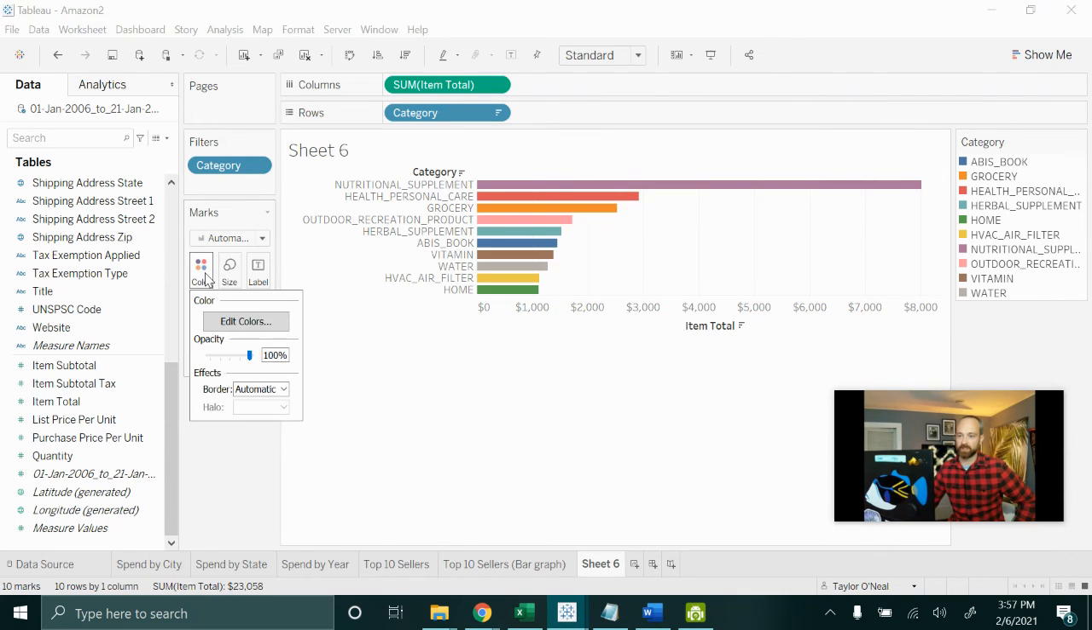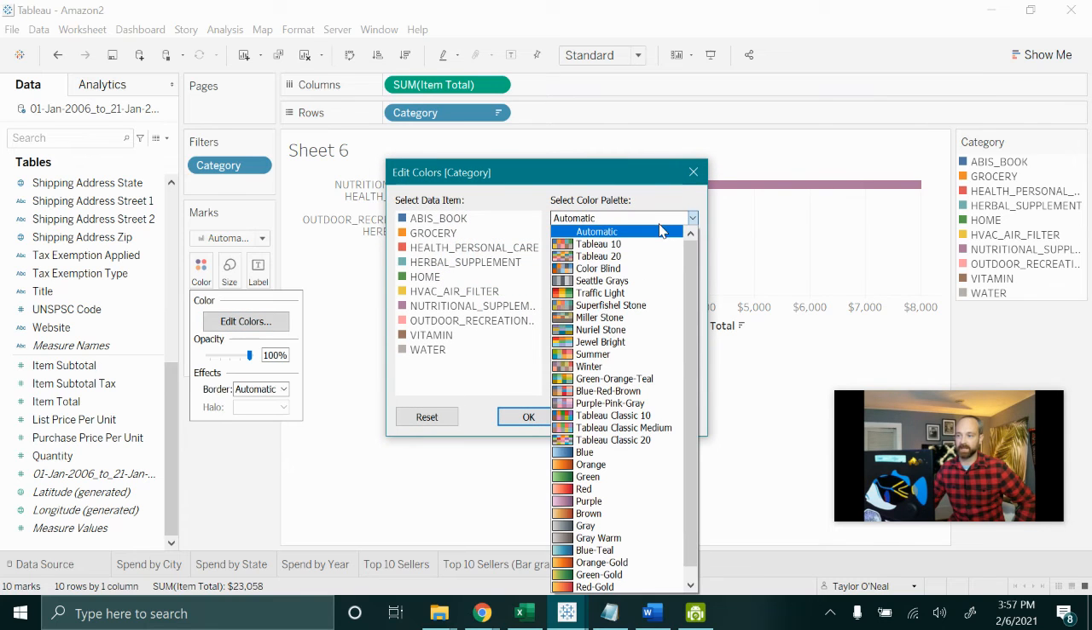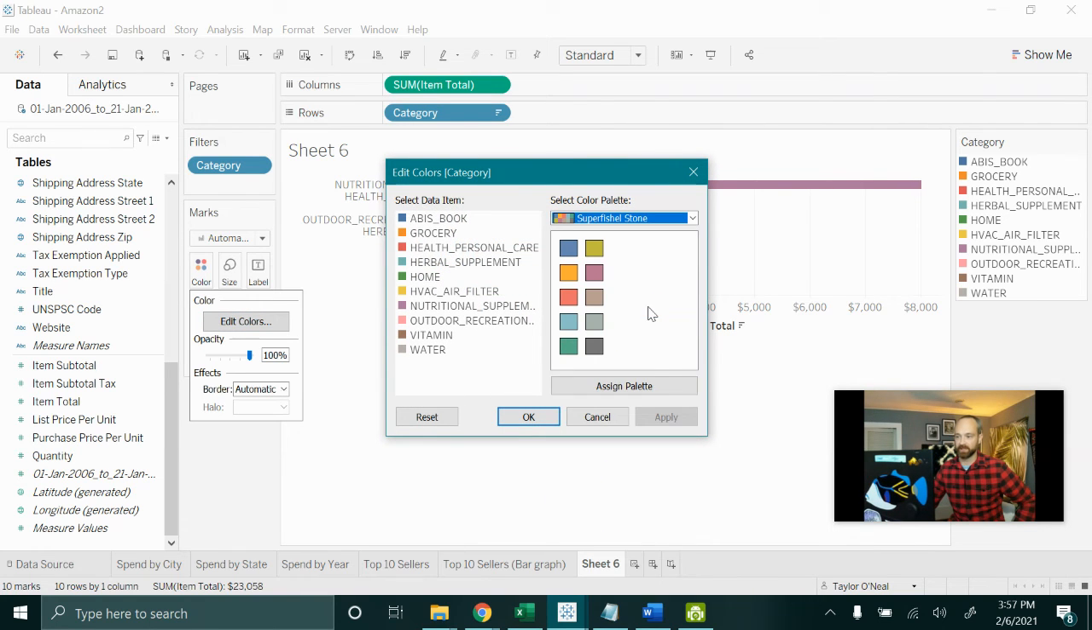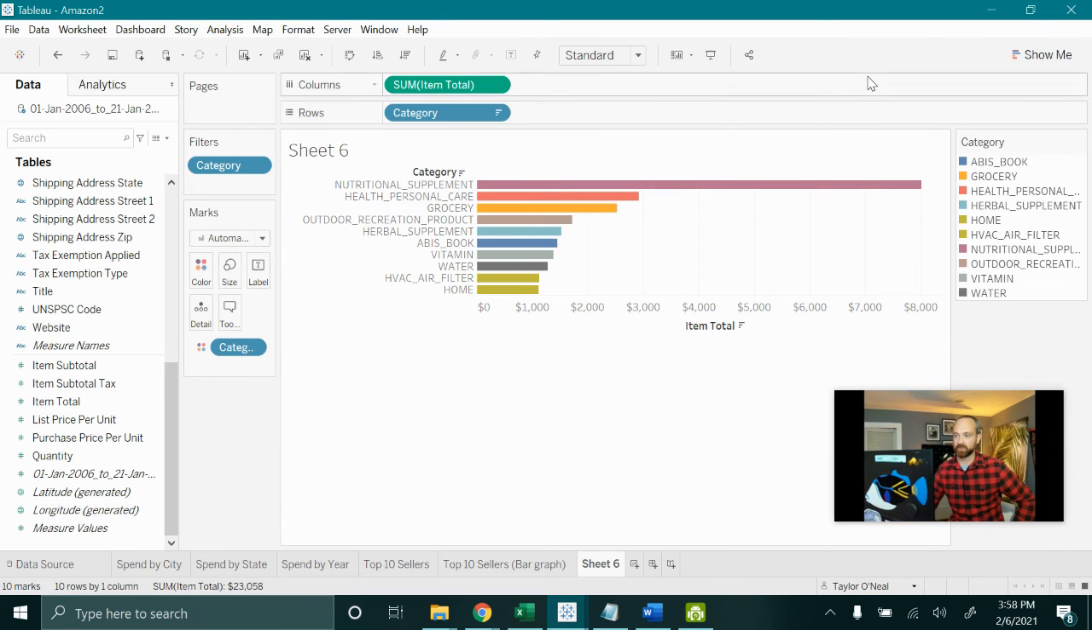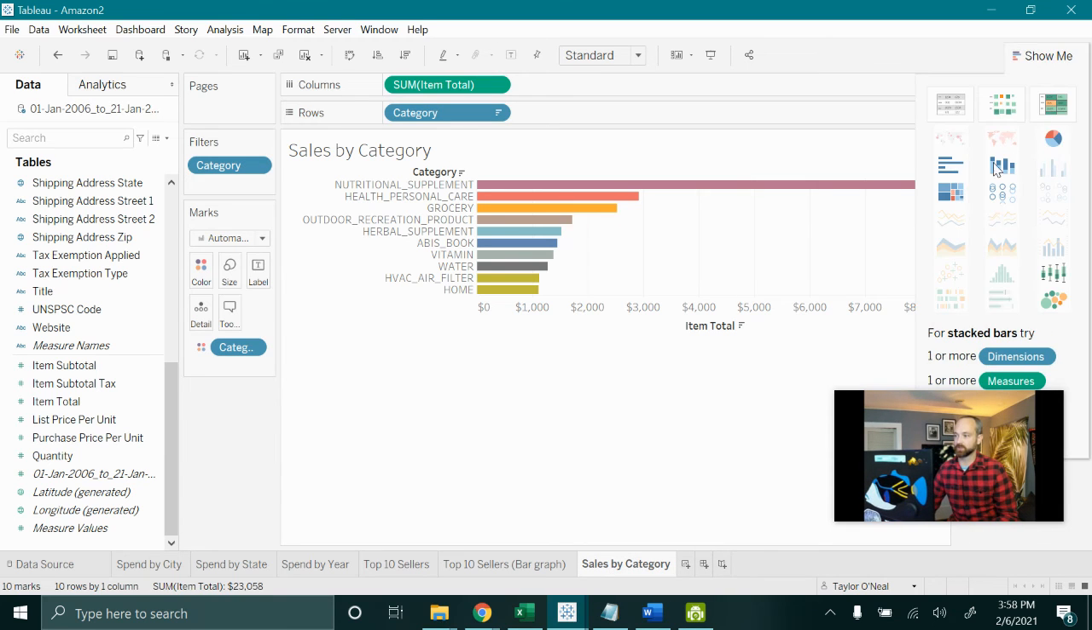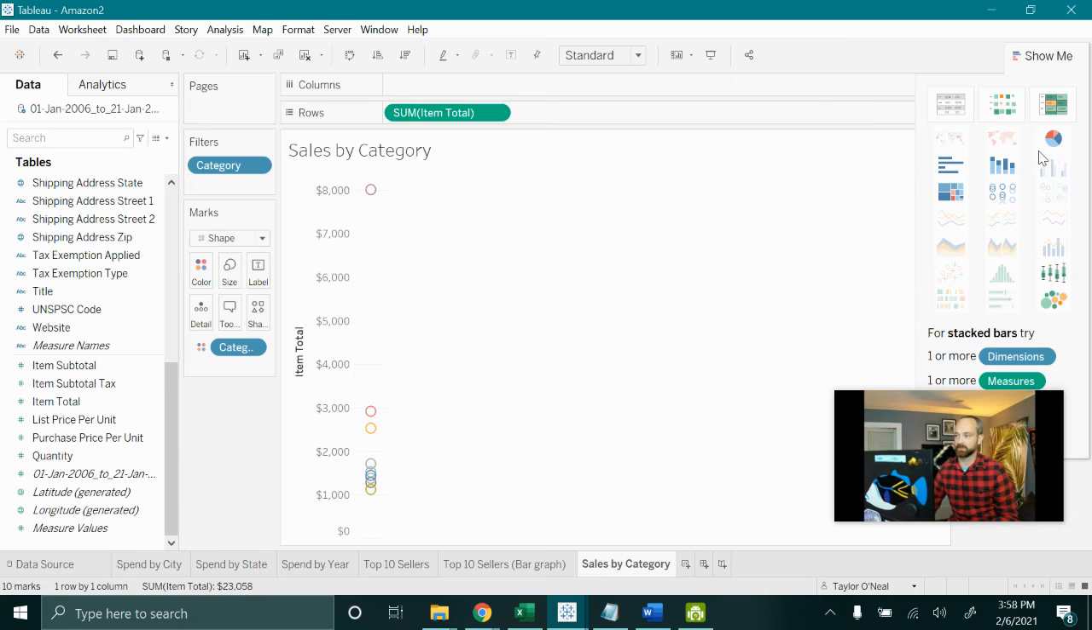So we could even click color, edit color, and choose a different palette because Tableau has these different built-in palettes. And so I chose one here. It still hasn't changed it until I click assign palette, and it adds it in here. And then you could even switch these around one at a time if you wanted to swap that out and make these different. So there you go. Click apply, and now we've got categories like that. So sales by category, and you can also try out different graphs as well.